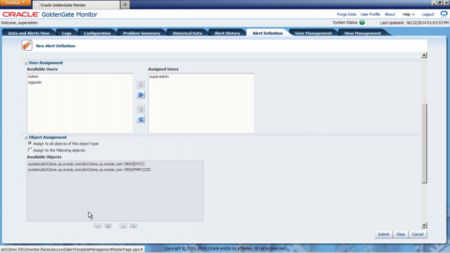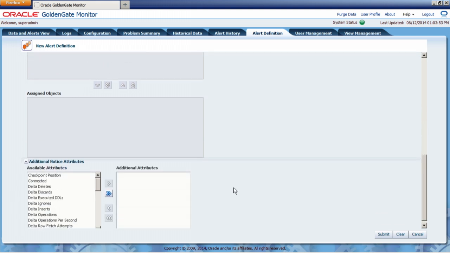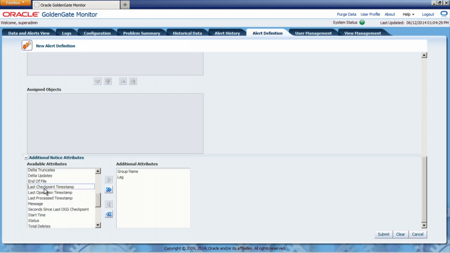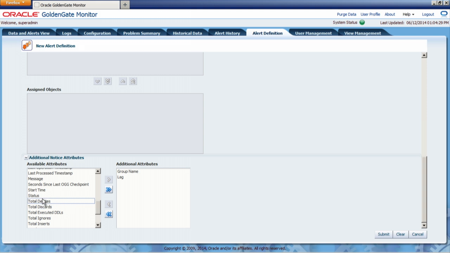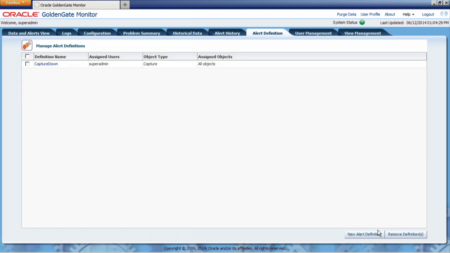I have my different object types, and then I also have some additional attributes that I can include in my metric. So I might want to include the name of the process, what the lag was at the time where it went down, what the actual status of it was. I can look at perhaps my total operations at that time, and any number of different metrics that I want to add into that message. And this would be applied to the email, the SNMP, or the command line messages. So I'll submit that. And now I have defined an alert.